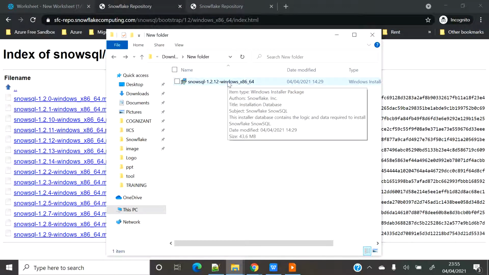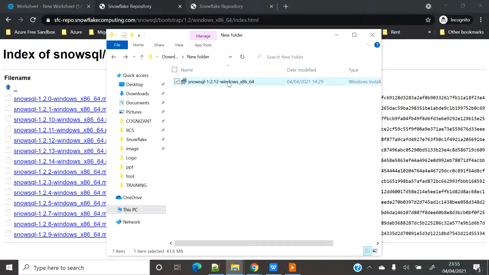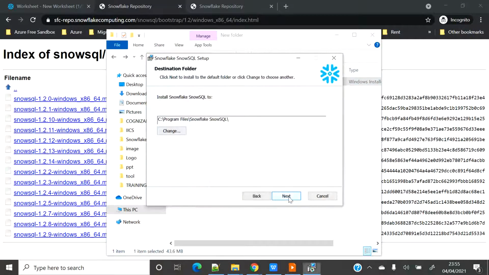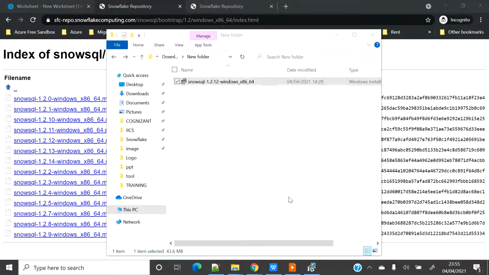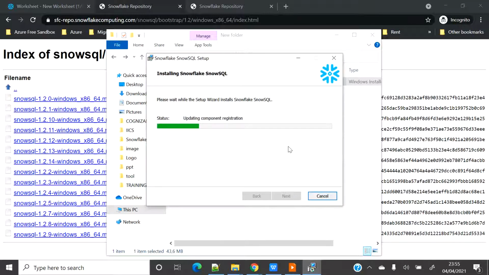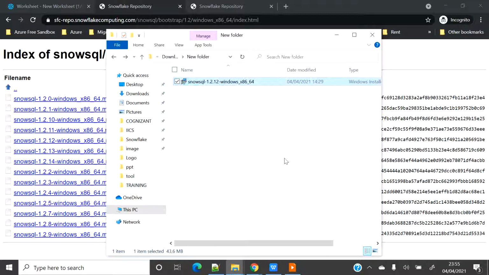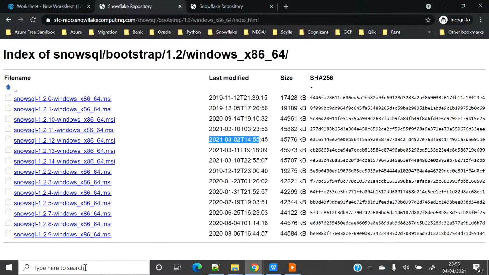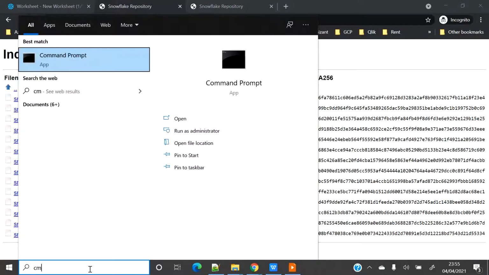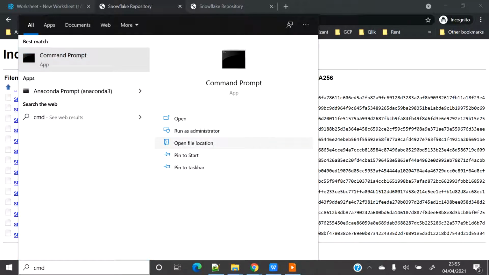So let me just install this. It will be pretty quick, it will not take much time. I just have to give the permission and boom, it's done. Now since I have done that, let me open my command prompt in administrator mode so that I don't have any permission issues.